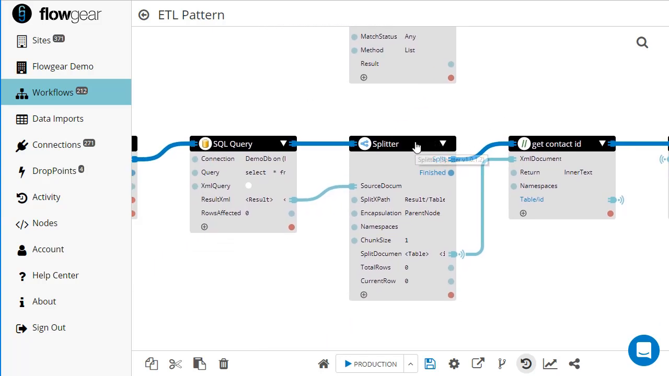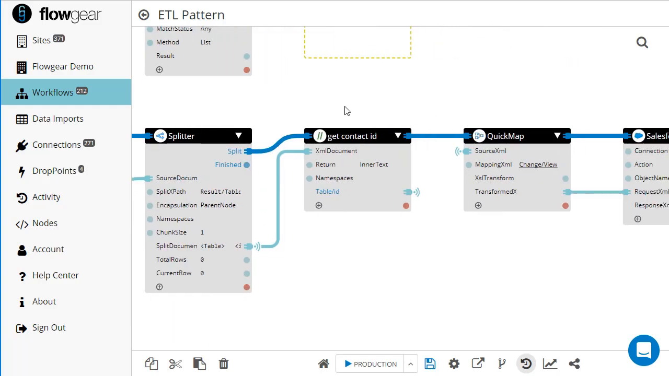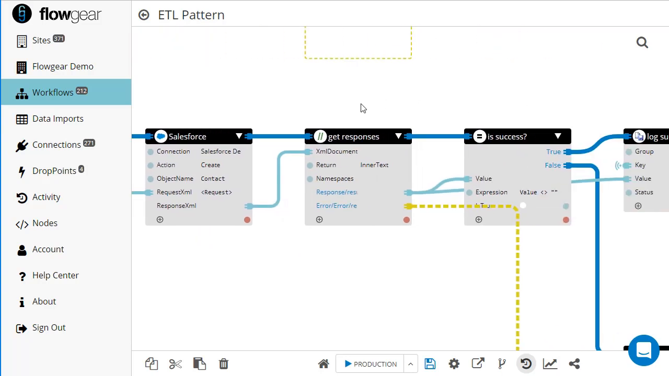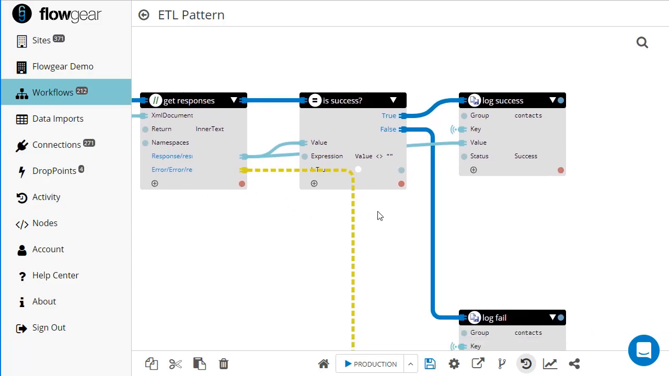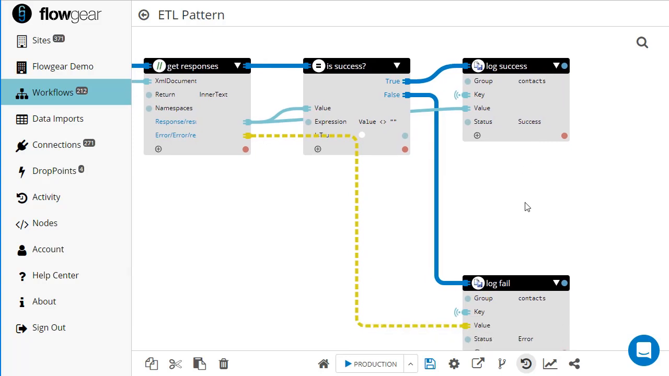So we've looked at how to use the splitter to work through a small set of data. We've also looked at how to use XML match to pull out data. In this example, we're pulling out the ID of the contact before we process it. Then we're pulling out the response ID, i.e. from Salesforce, as well as an error message. And then we're using an if statement to figure out whether it took place successfully or not. And finally, we're using the statistics to log success or failure.